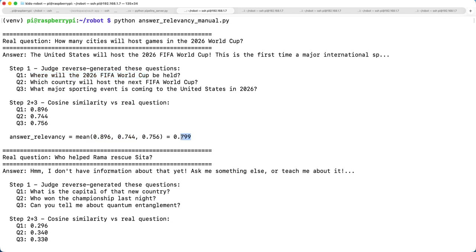getting the mean, and that is 0.799, because the answer contains Kansas City. One of the questions which is close to the answer is 0.896.